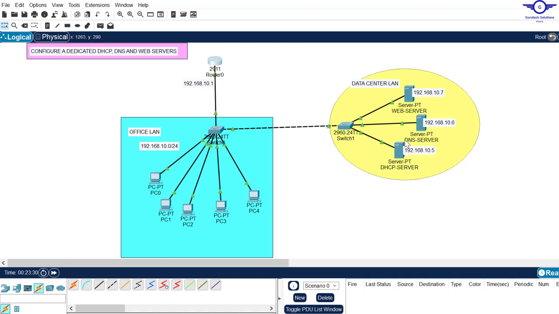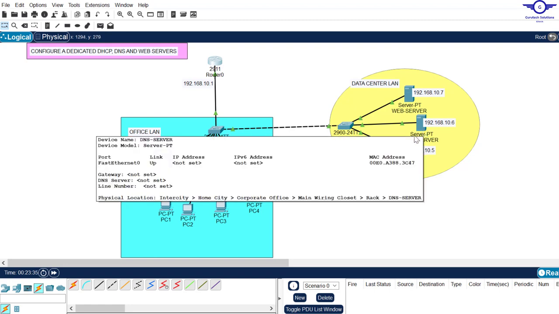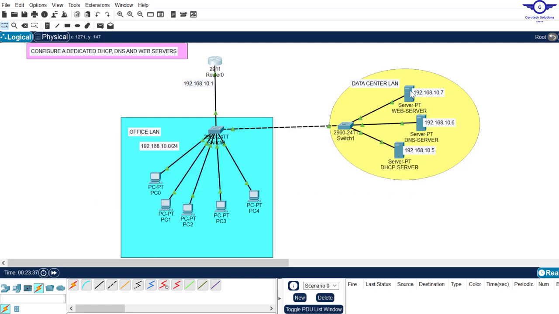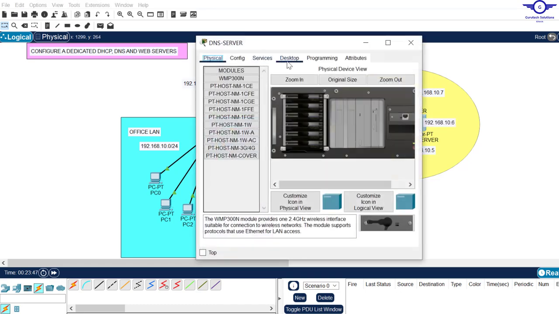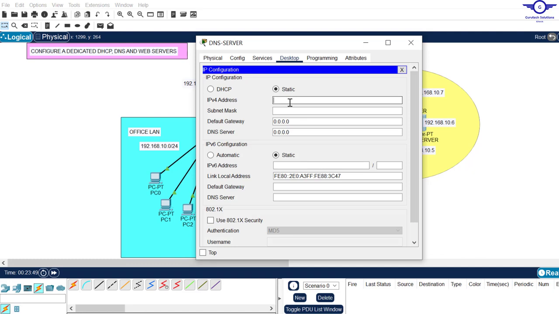The first server that I will configure is the DNS server. Before I configure DHCP or web, I'll configure the IP address of the DNS server, and I will give it 10.6. Just go to the DNS server, come to Desktop, IP Configuration, and give it that IP address. The subnet mask must remain as is, the default gateway is .1. Then the DNS server is its own address.